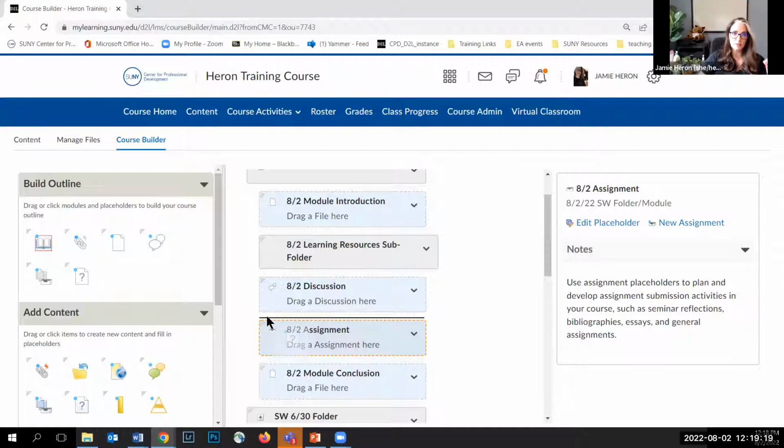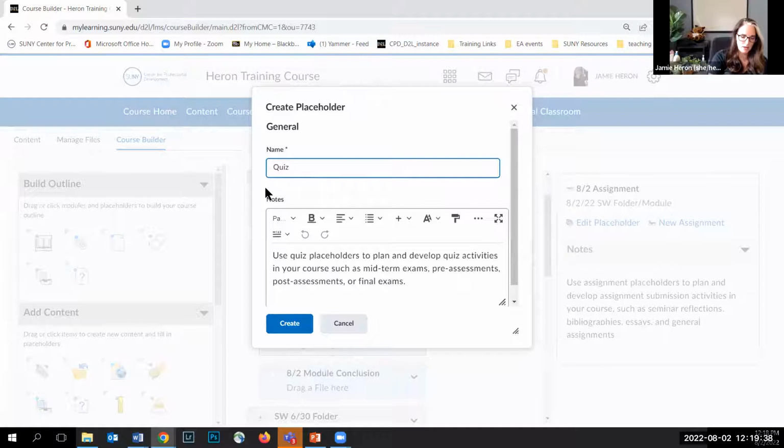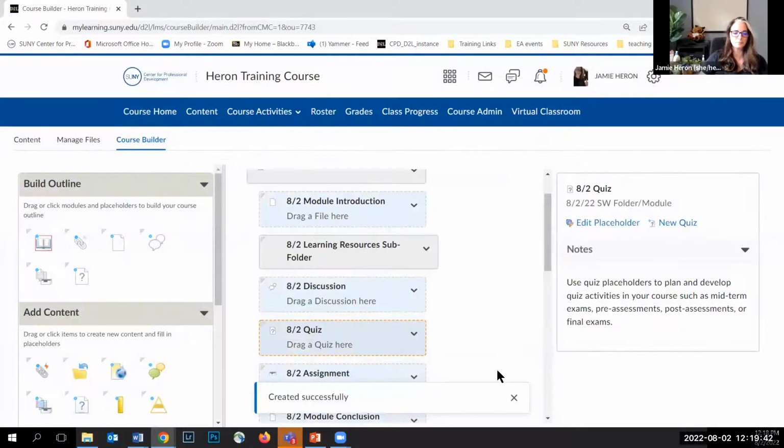I like the way this displays when I do discussion, quiz, assignment better than in another order, and I'll show you why in just a moment, but know that you can put it in whatever order. The only thing is you want to keep it consistent from week to week, module to module, etc. So I'm going to drag this item and drop it right there. I'm going to call this my 8.2 quiz and click create.